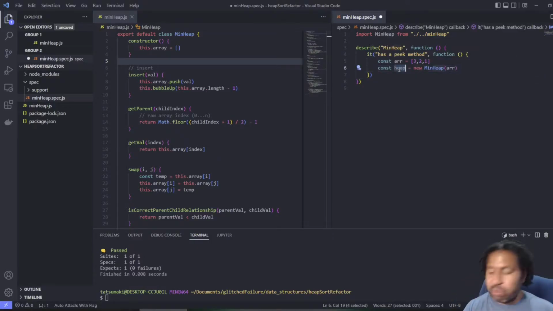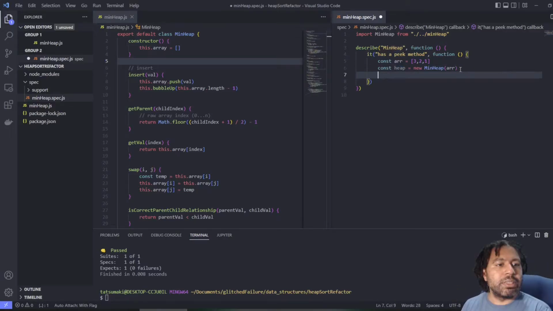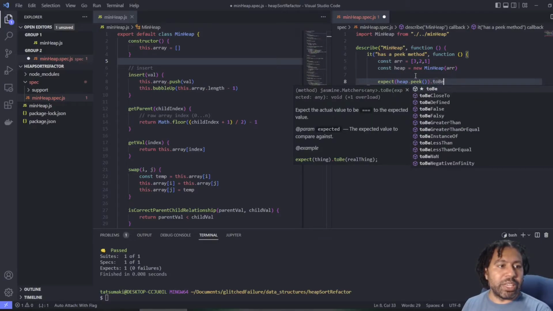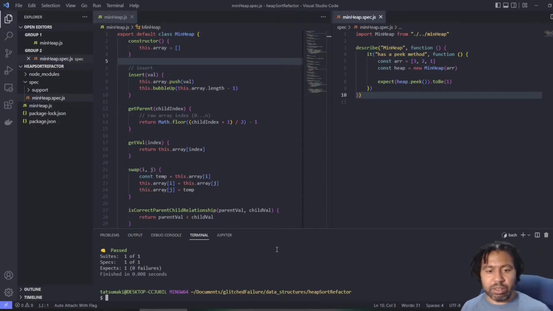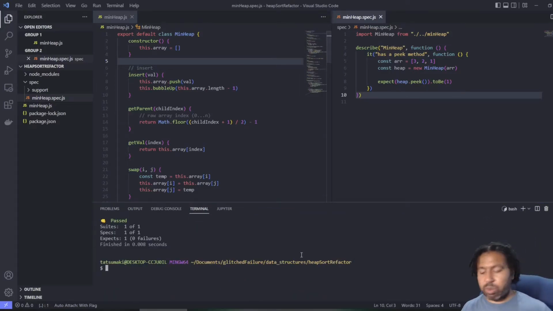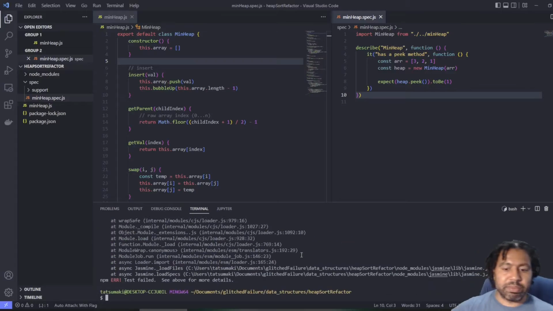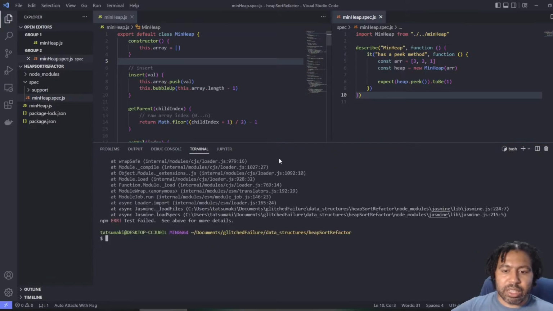I'm going to assume in my test that the heap, if it's working properly, has a peak method. Heap.peak should give me the value 1. So I want to expect that to be the value 1. Save that. I'm going to go here, and I'm going to run my test. Test. And it looks like we got a failure.